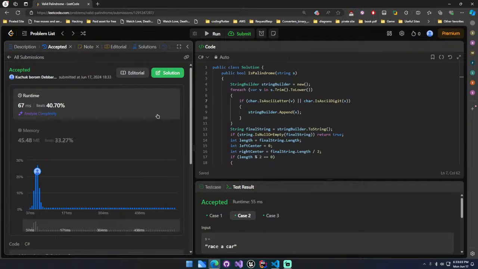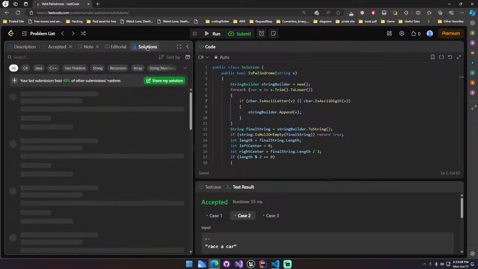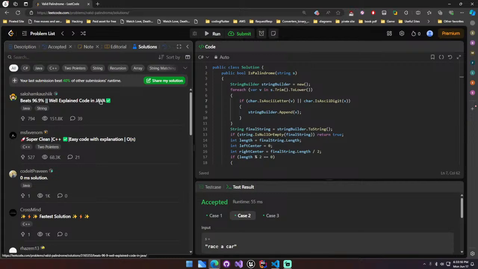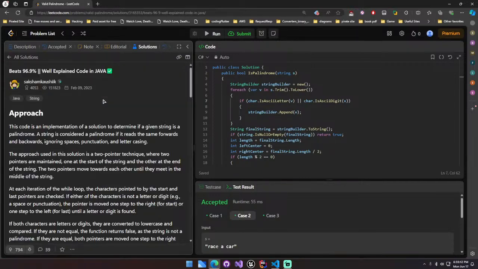Yeah, decent enough, not bad, not the best, not the worst, but let's check out the solutions of others. Code in Java. Who codes in Java?